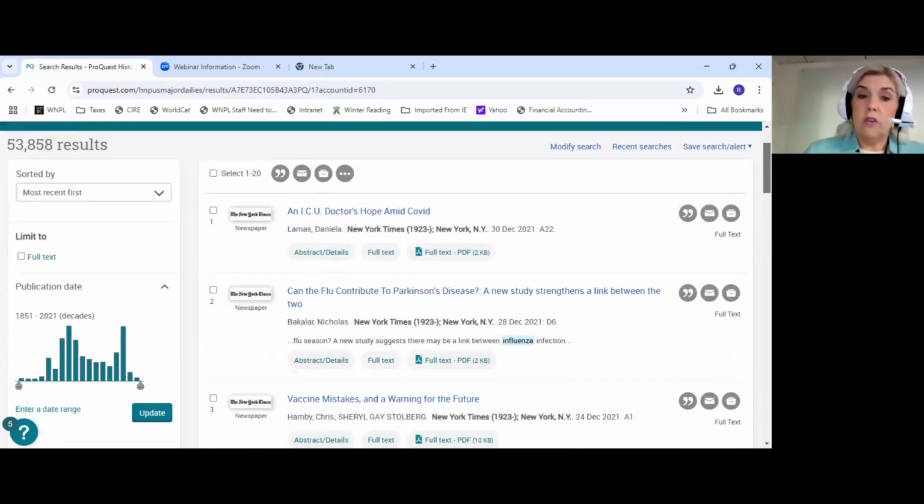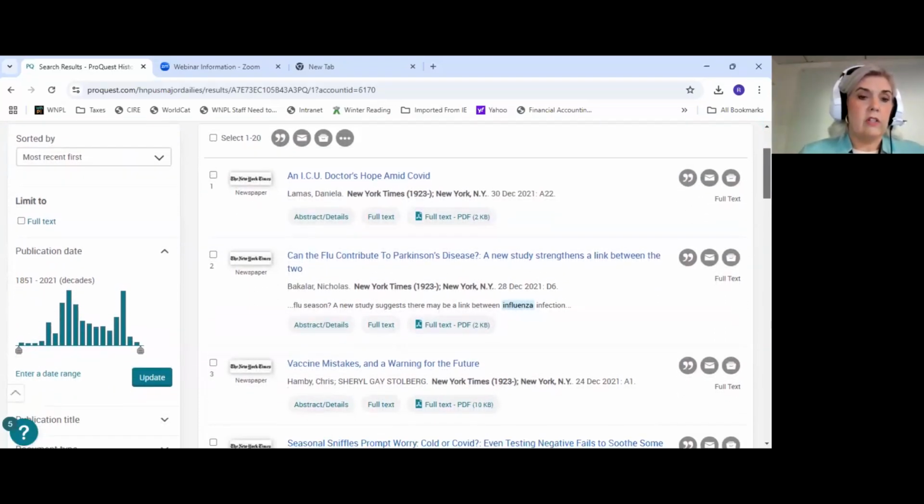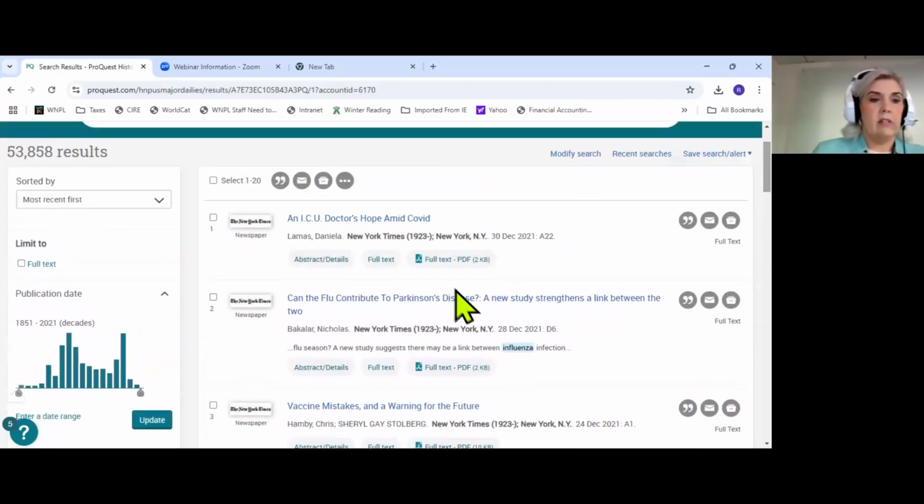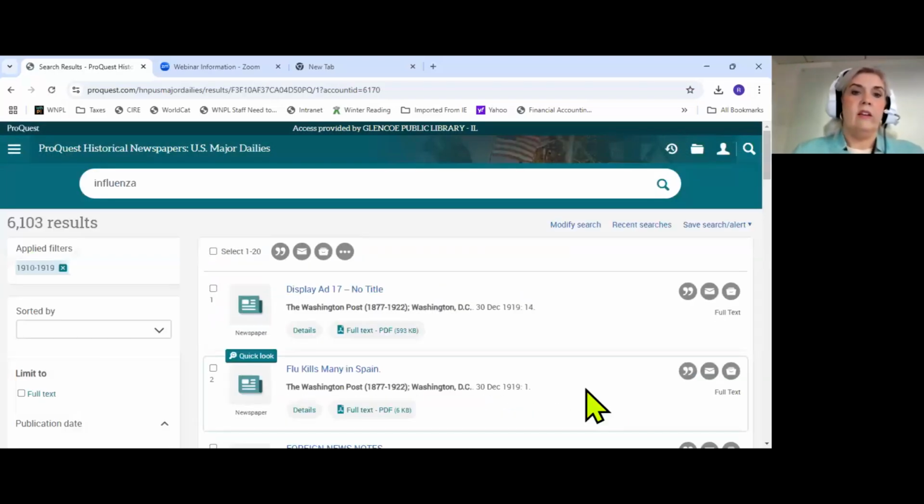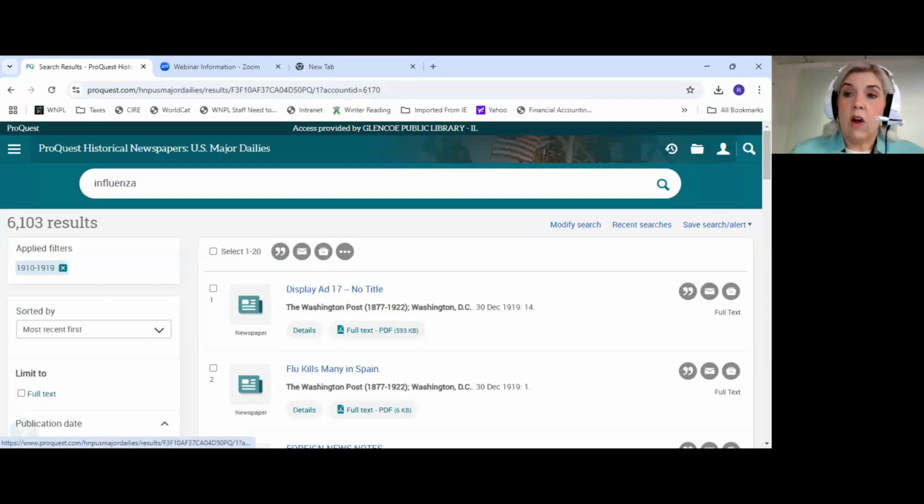And again, it's searching all of those papers. I've got hits from the New York Times. I'm going to have hits from other places. But I'm going to come in and limit this so that I'm only looking at 1910 to 1919. Then I'm going to update it. Okay, so now I am looking at specific articles.